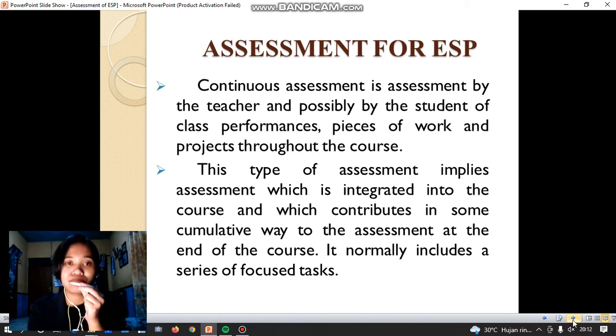Assessment for ESP. Continuous assessment is assessment by the teacher and possibly by the student of class performances, pieces of work, and projects throughout the course. This type of assessment implies assessment which is integrated into the course and which contributes in some cumulative way to the assessment at the end of the course. It normally includes a series of focus tasks.